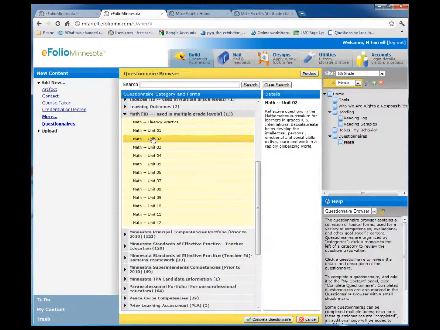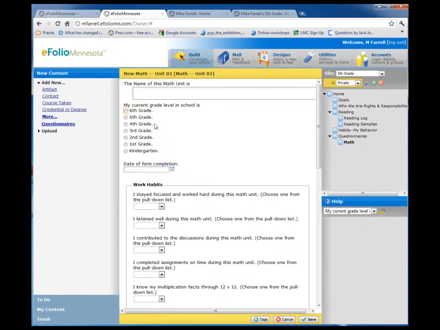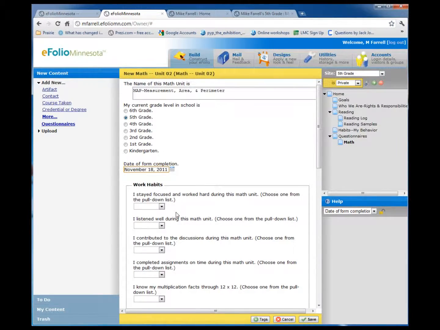This is for Unit 2. We're going to complete the questionnaire. Name of this math unit was MAP, Measurement, Area, and Perimeter, 5th grade. Today's date would be the 18th of November.